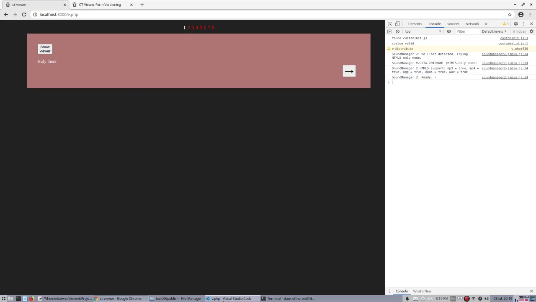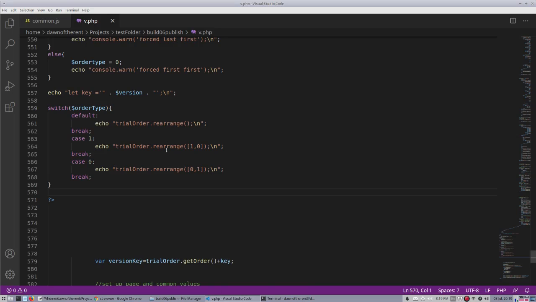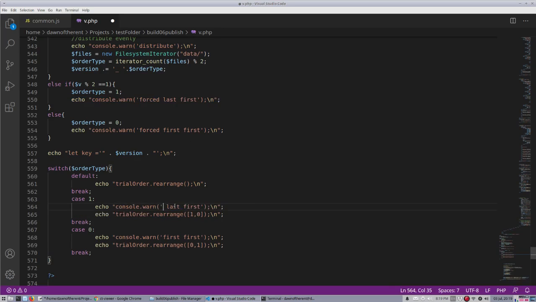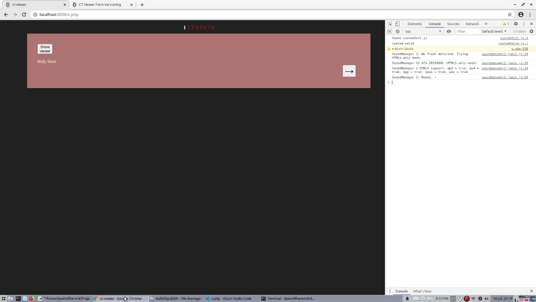Okay, so let's add some more debug messages to our switch case here. So if it was 0, first, and if it was 1, last first. Okay, so now, let's see, we got the first. If we refresh it again, it should always stay the same because this one is based on the file count in our data folder, which is not changing.